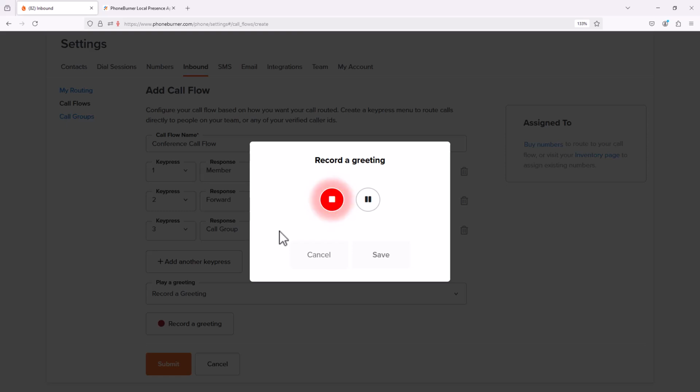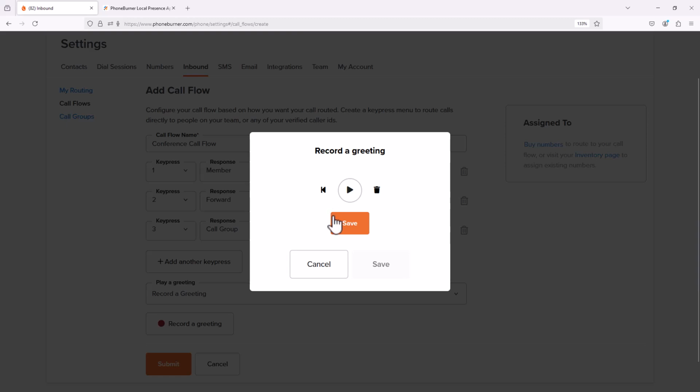If you'd just like to talk to our support team and get some general questions answered, press 2. If you'd like to talk to somebody on our sales team, press 3, and we'll route you to the first available agent. Again, thanks for joining us at the conference, and we look forward to helping you. Now I'm going to go ahead and hit that stop button, and I'm going to save it.